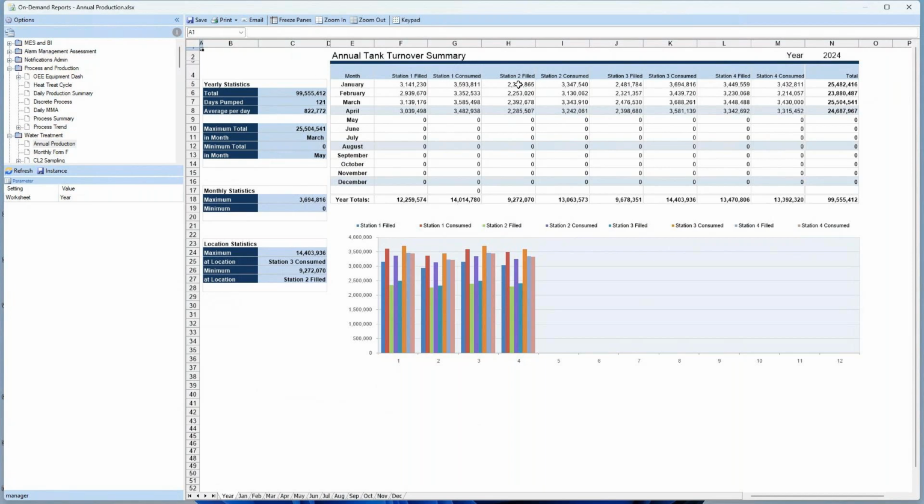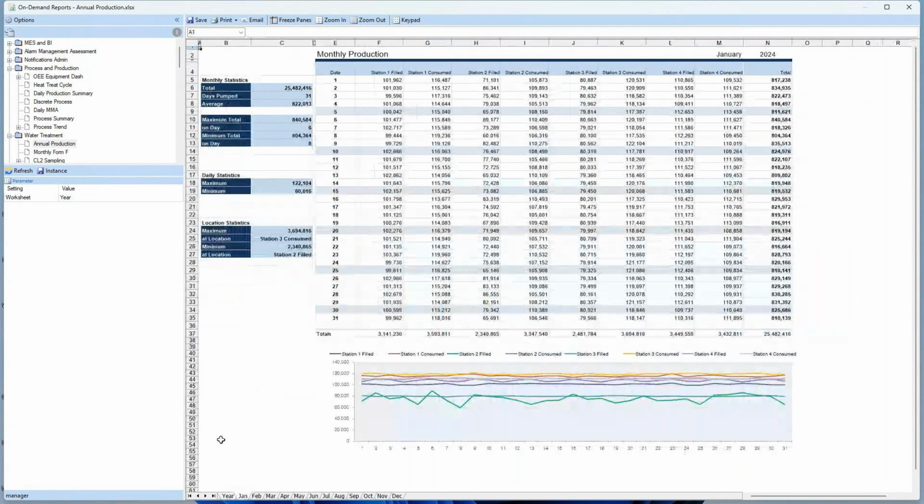We can look at, say, for example, the different level of ingestion and consumption, right, at different points in the system every month over the course of the year. We can also break this data down by day within a month, so we can see every day what was filled, what was consumed. We can see a trend of this information, and we can see where the min and max are at each station each time.